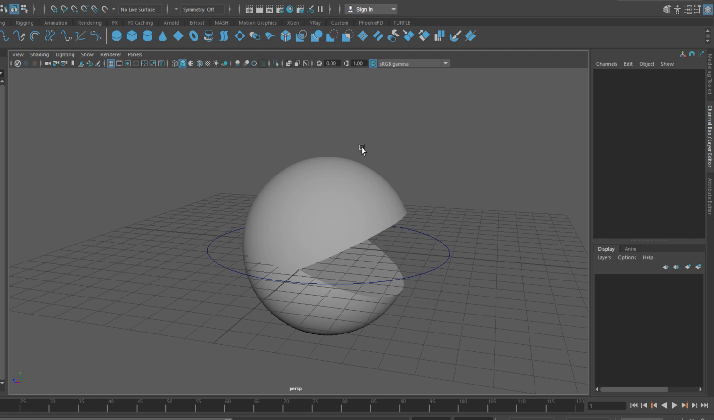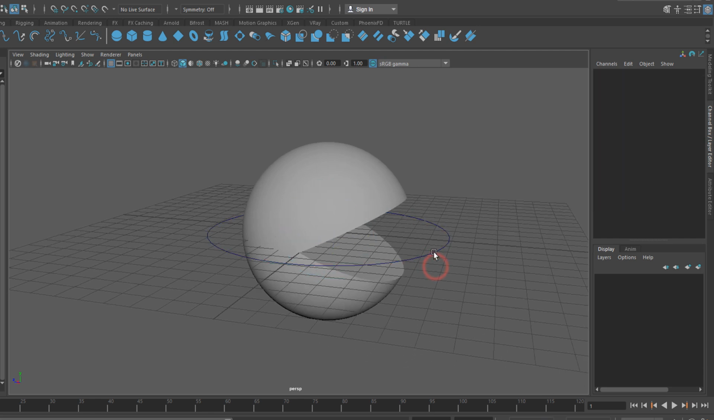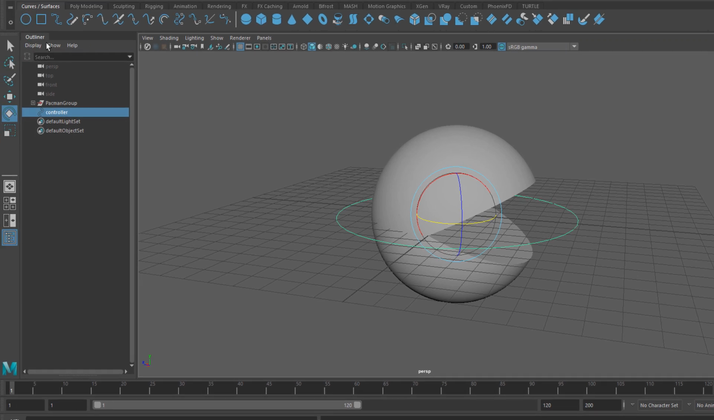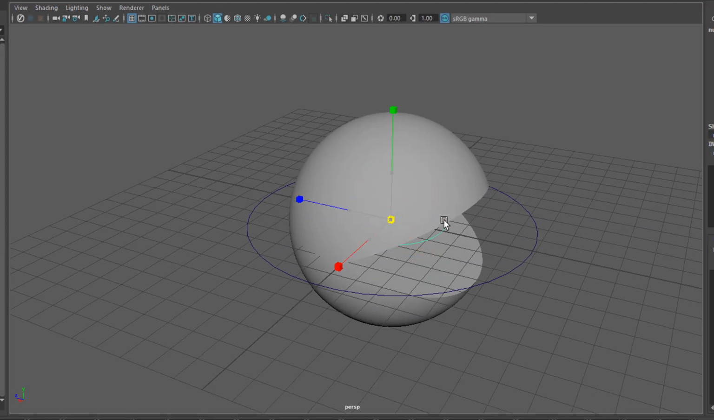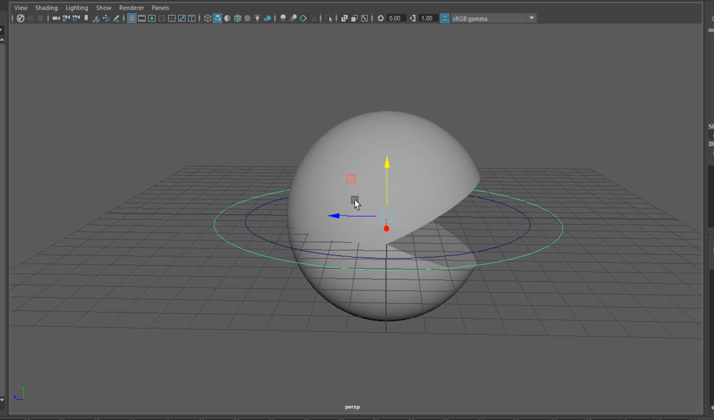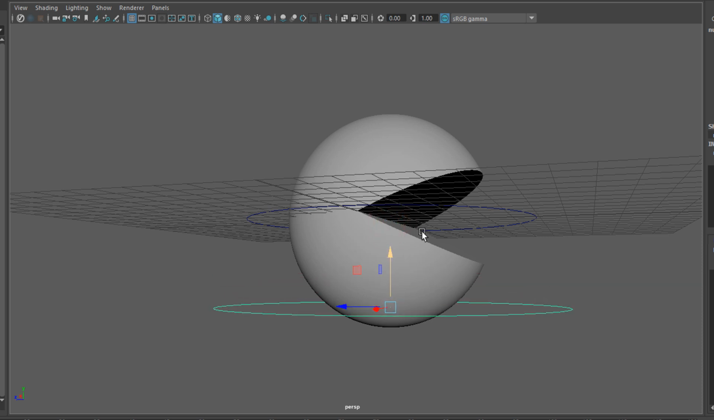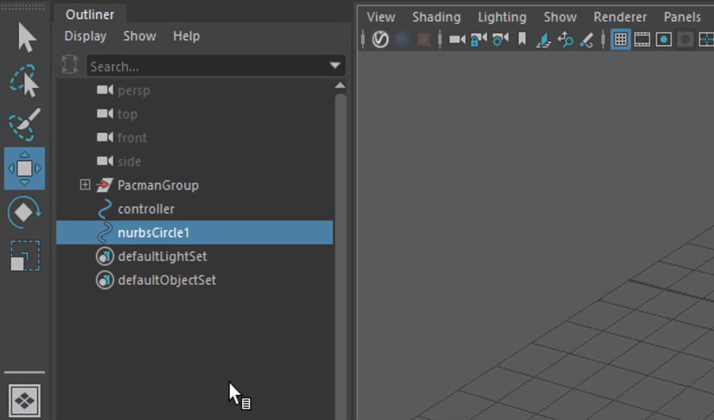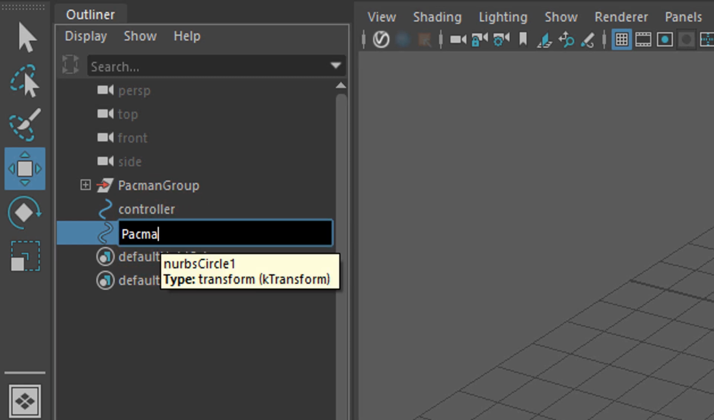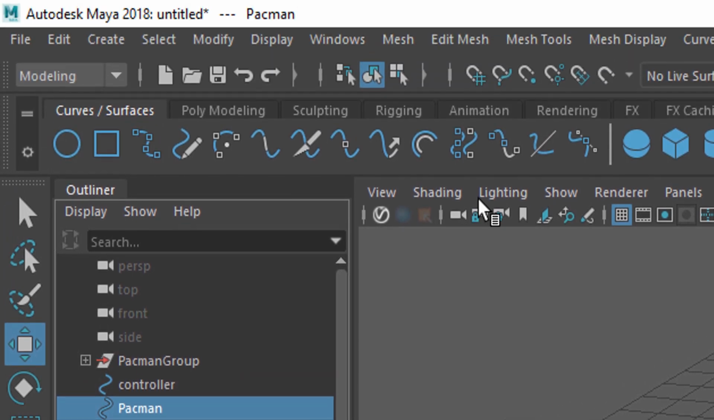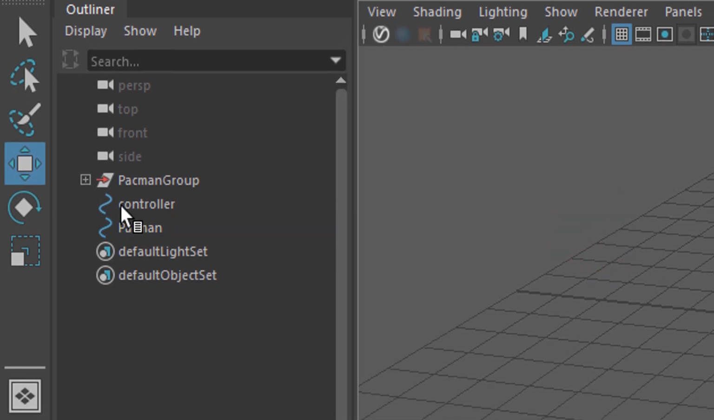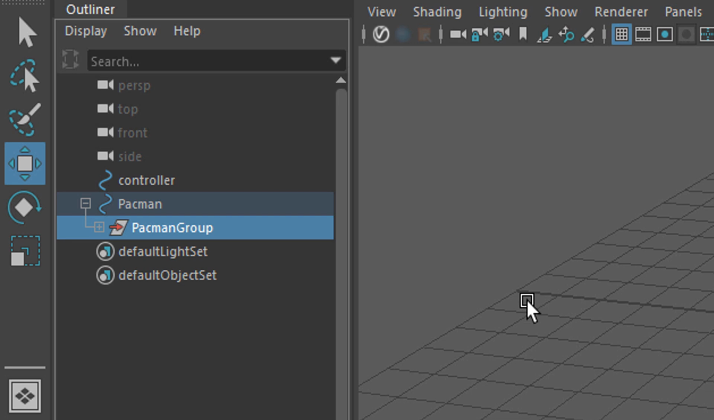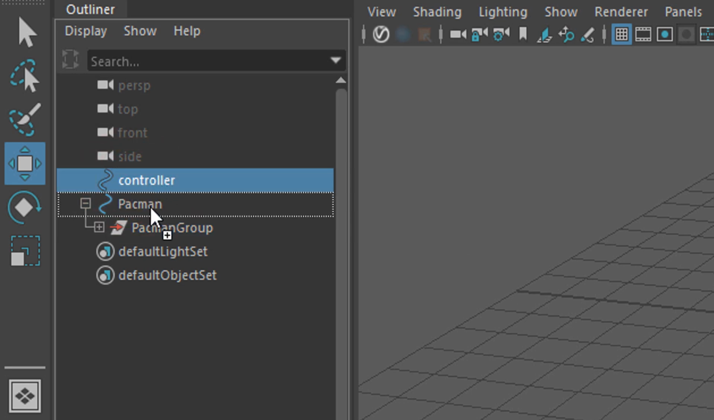All right, so next thing is creating a move controller. So now we already have the mouth controller. Next is just for basic movement. So same thing, a circle curve. Let's just scale it up a bit, much bigger this time. And I like to keep it right here, at the bottom one. Okay, so let's name this Pac-Man. All right, and I also like to freeze the transformation of our move controller. And then next, let's put the Pac-Man group and also this one to the main controller.